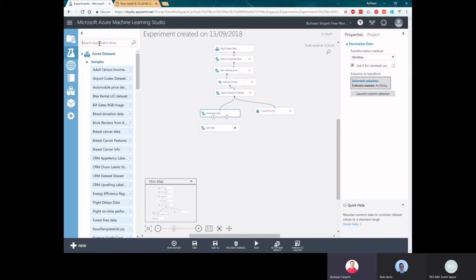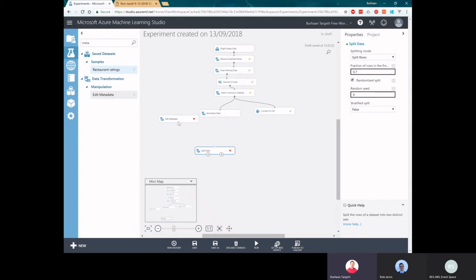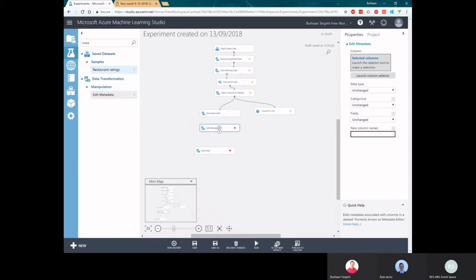Right. So edit metadata. Okay. Would that go after normalized data? Yeah, it can go before or after. Oh, so we've already got the connector, so it's just there. Okay. So some operations can be transposed and it doesn't change.